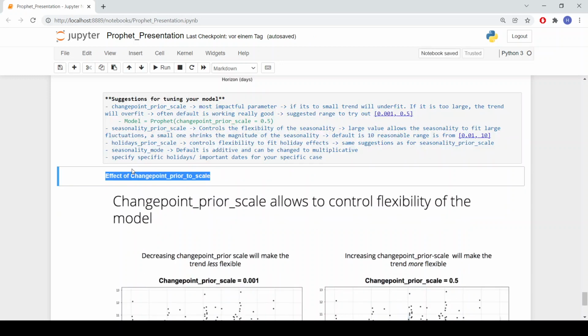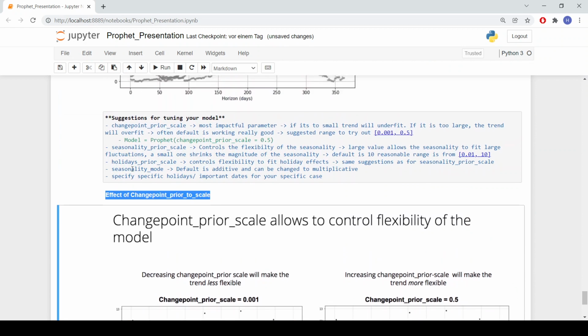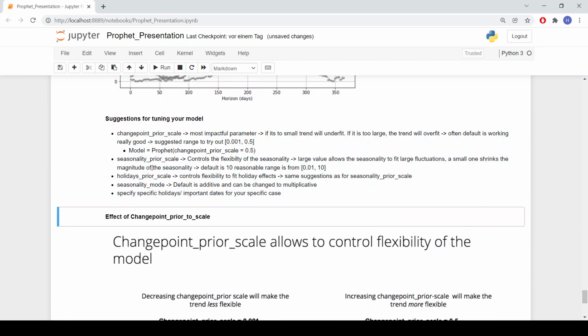Another thing that Facebook suggests to adjust, if you want to, is to change seasonality mode from additive to multiplicative and look if it increases the performance of your model.